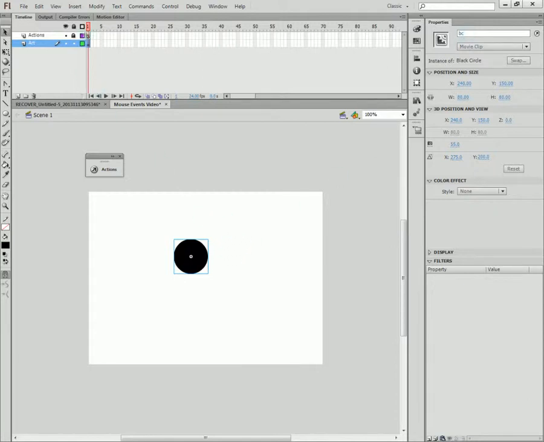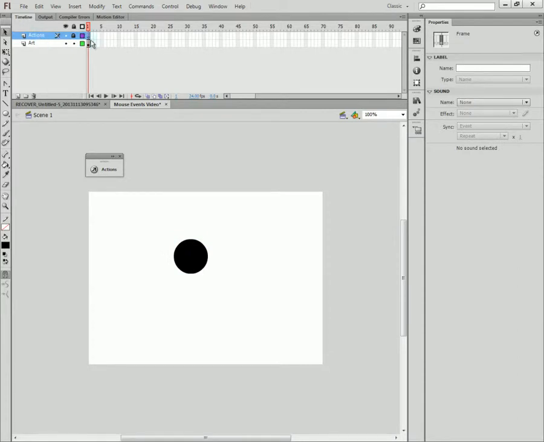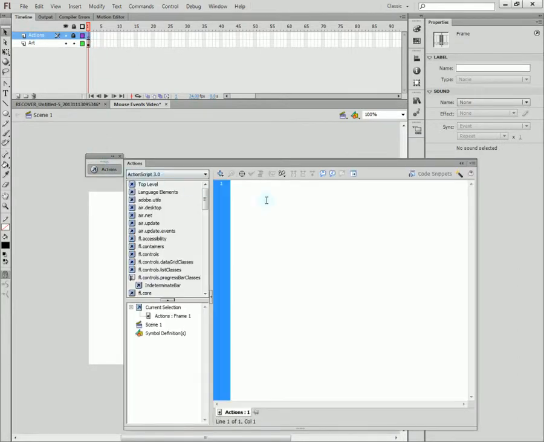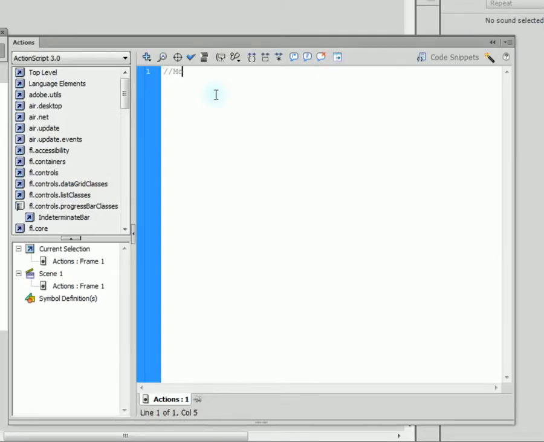So let's go to our actions layer, frame 1. Click on the actions window, and let's get started. First, let's put a comment saying this is the mouse events video. This will cover not all the different types of mouse events, but the most useful mouse events. So I'm going to say this will cover how to use the most useful mouse events.